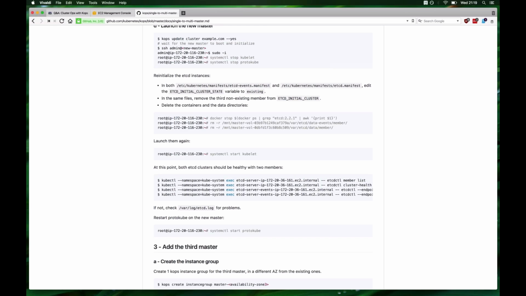I have one question. Does KOps use Elastic Load Balancer or Kube Proxy? I'm not sure exactly what you're talking about, so if the person who asked that question can clarify it, I can give a better answer. Okay.